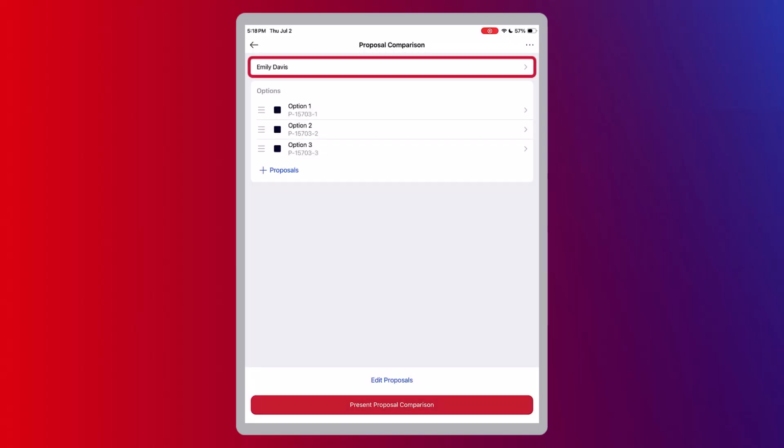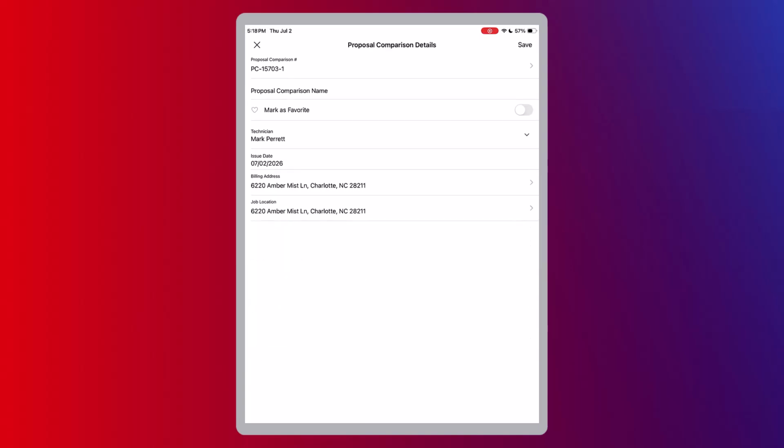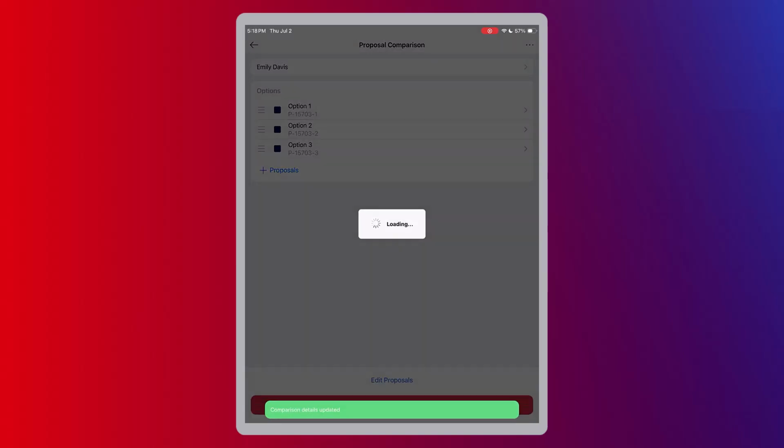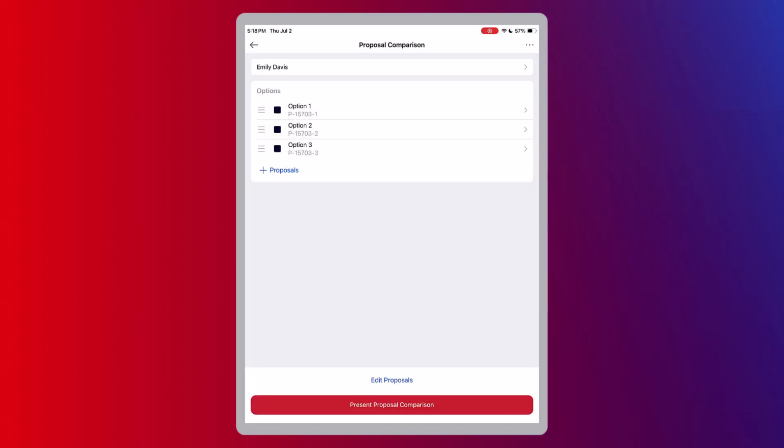Tap on the customer's name to edit details like marking as favorite, updating the technician, issue date, billing address, and job location. Update the options like updating the color and adding good, better, and best.